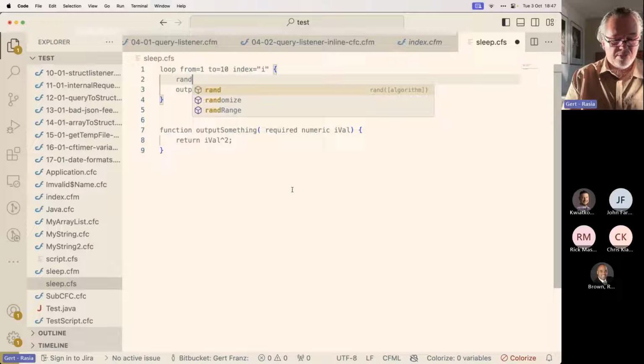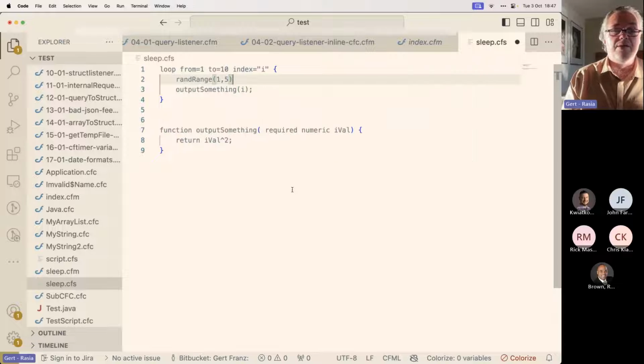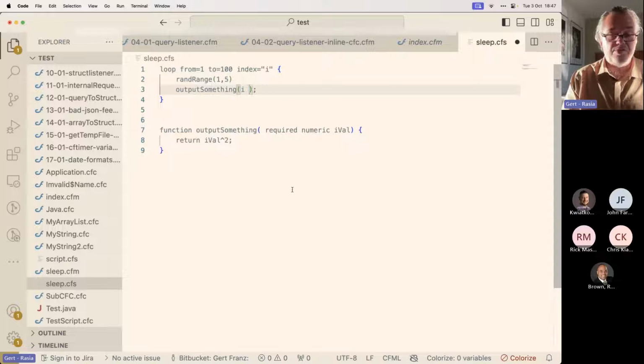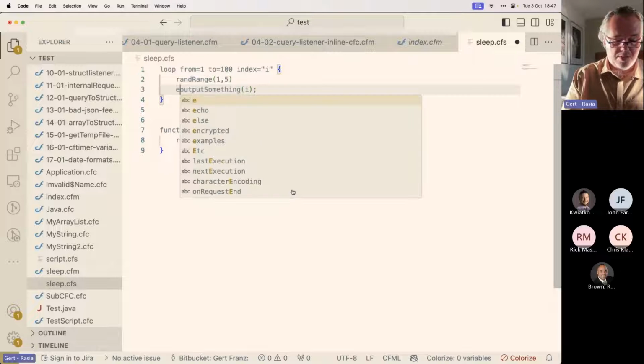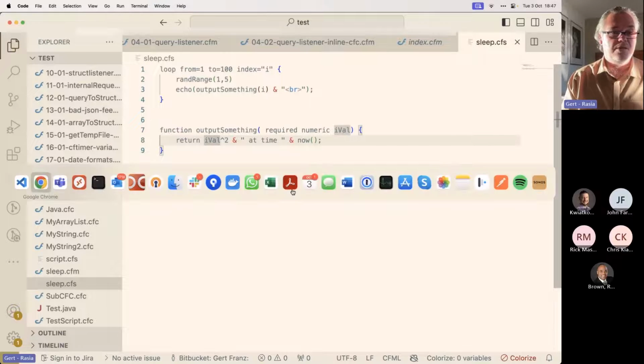We'll do range of 1,5, so we get a number of 1,5, and then we just do something, output something, echo the result, and break. Okay. Now, one other thing that I wanted to show you here, ampersand now. Time and now. Okay, I hope this works. Good. Let's see.